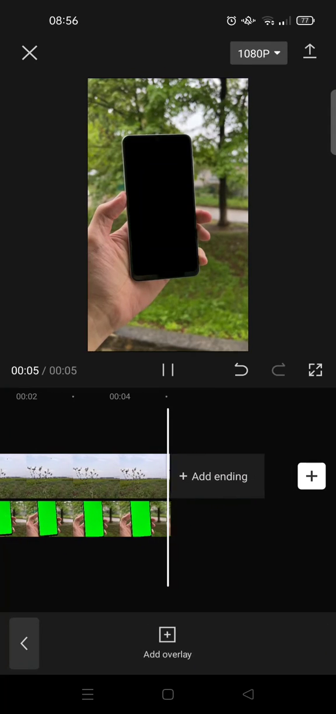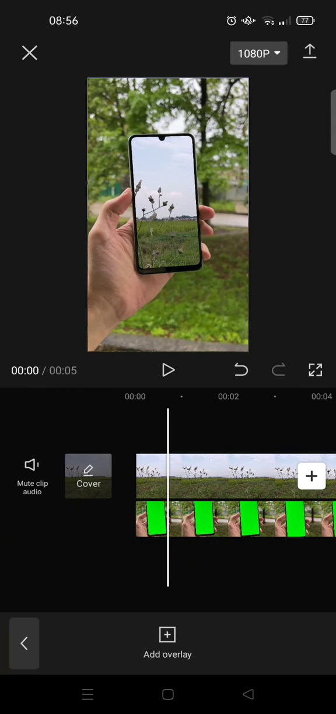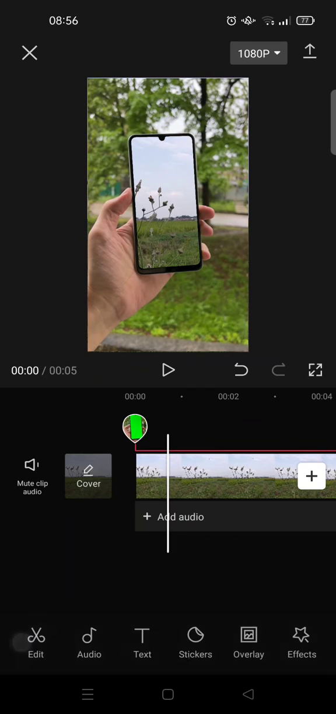Okay guys, so that's all for me. That is how you can use Chroma Key in CapCut. I hope this video will be helpful to you.